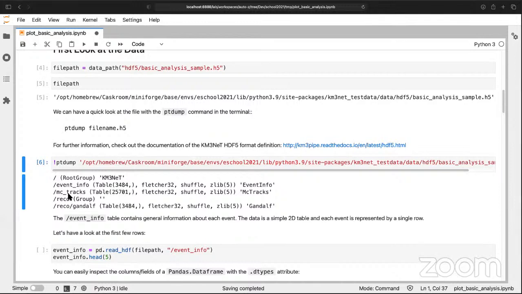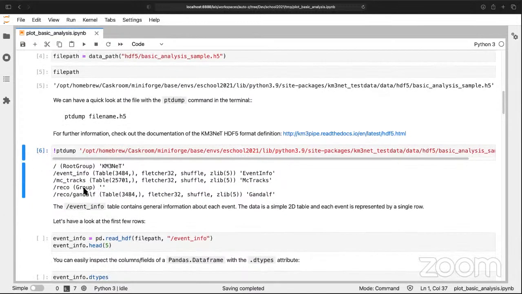and in these rows we have specific values or parameters describing each event. Then there are Monte Carlo tracks. There are 25,000. So there are multiple tracks for each event. I will come to that later, how these are grouped.